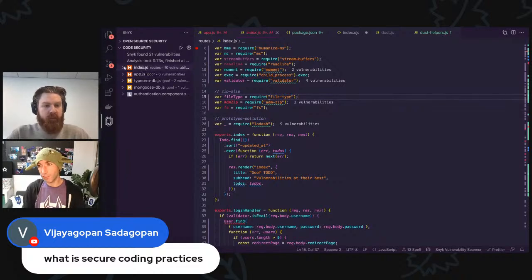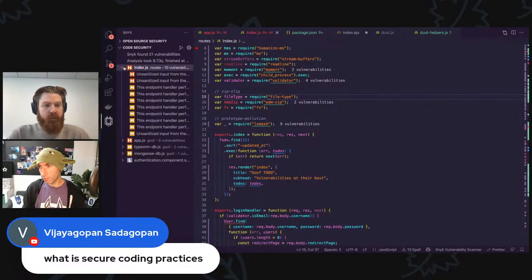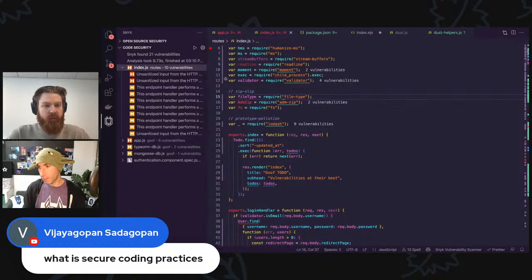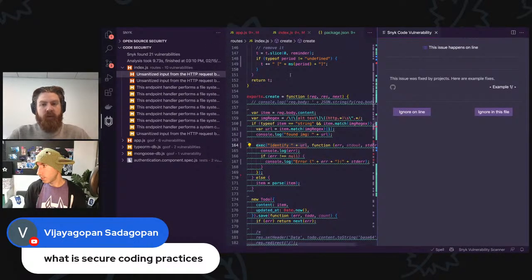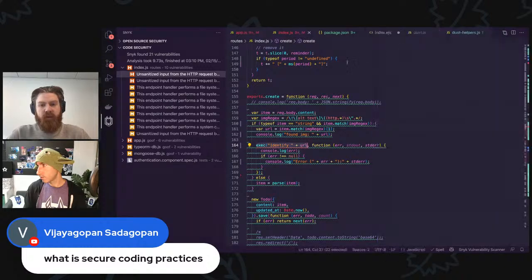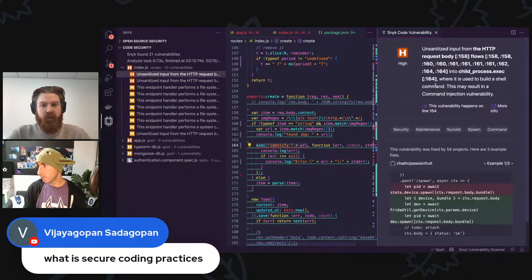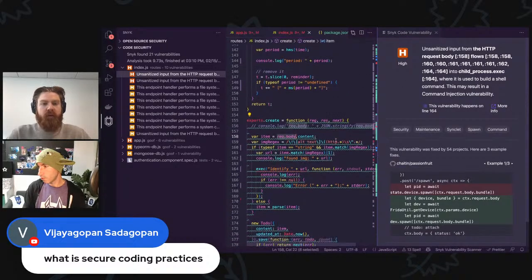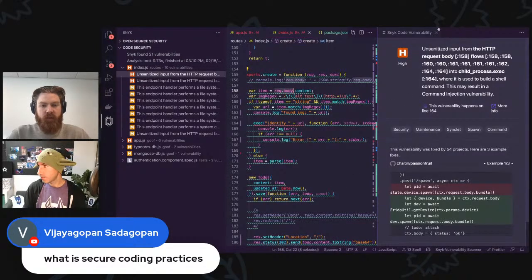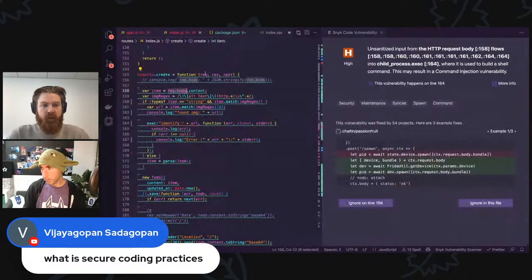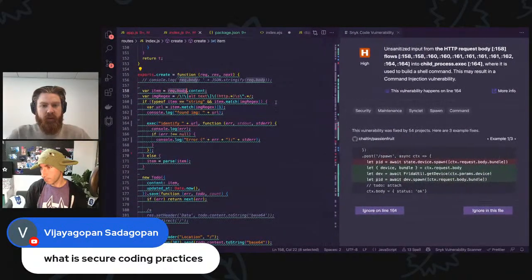Now, what are those vulnerabilities? They basically uncover insecure coding practices, right? For example, it looks like there's unsanitized input from the HTTP request body, and I can go through the call flow here. Let me turn this one off, so we can see what's going on.